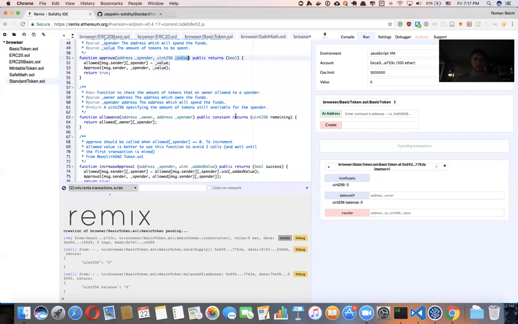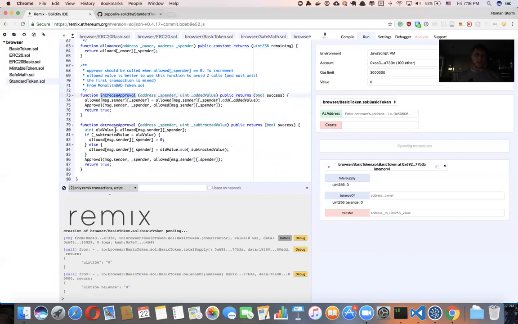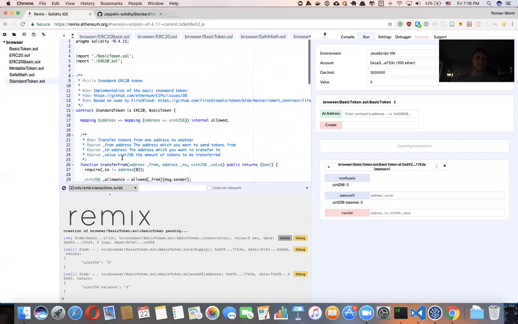So allowance is basically a public constant function. Any public constant function can be called by anyone. There are no restrictions, and basically it returns you some value. There are two arguments. If you want to check, when you allow someone to manage the tokens, whether the amount is correct, you pass your own address and the person who has permission for your tokens. Then there are two additional methods, increaseApproval and decreaseApproval. If you decided to give more power to the person you gave permission to, you can call this method, and the same thing for decrease. So that is standard token.